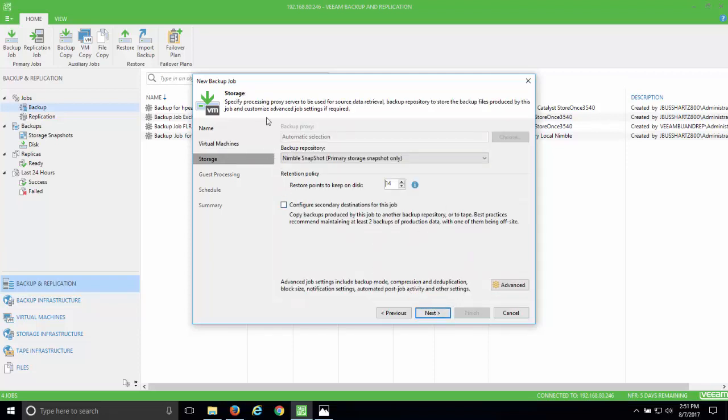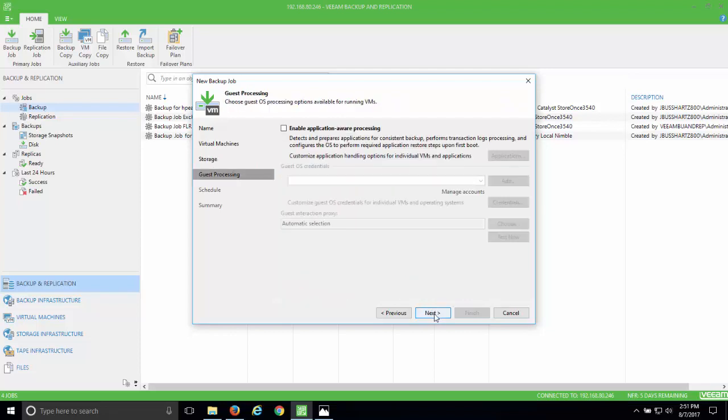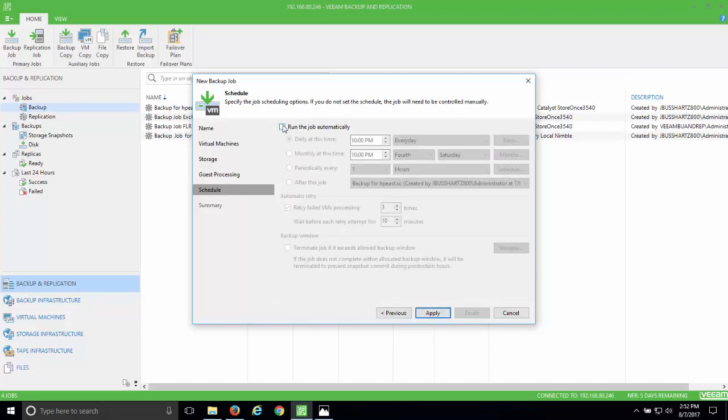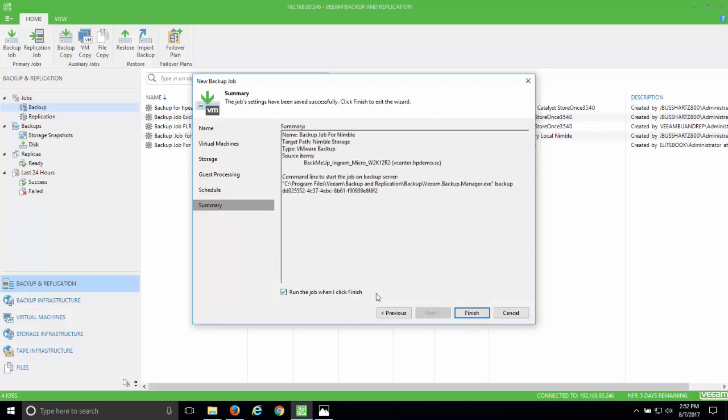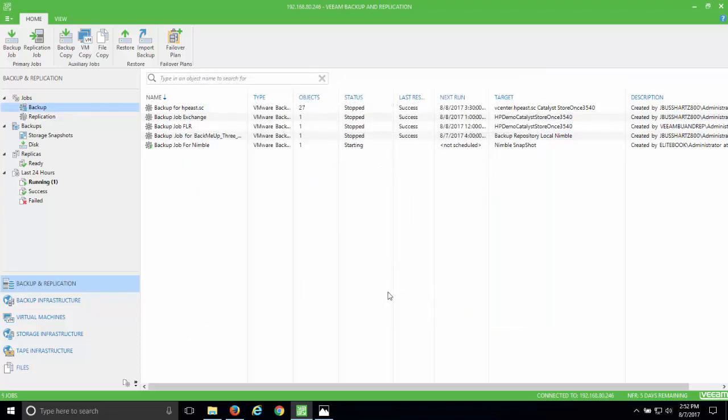Next I can select a repository. So obviously I have a variety of repositories there. They're namely directed at my StoreOnce system. But I can also select Nimble snapshots as well. I'm going to click next. Obviously I can enable application-aware processing. I can run the job at a scheduled time. I'm going to run the job now actually. I'm going to click finish and this will go through and create a snapshot and make it available.